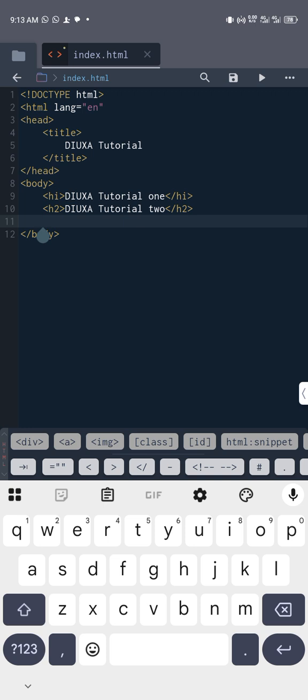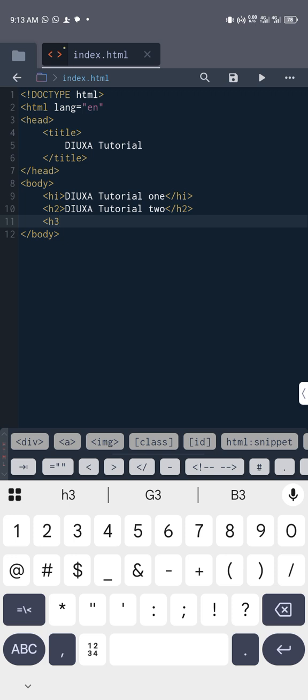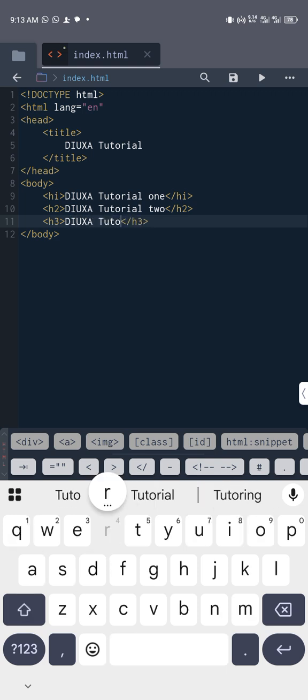So let's do our header 3. H3. Now it will close automatically. You use Diuxa tutorial 3. You can use any name for your own. Don't write Diuxa tutorial. You can still use Diuxa if you want to, but just explore.